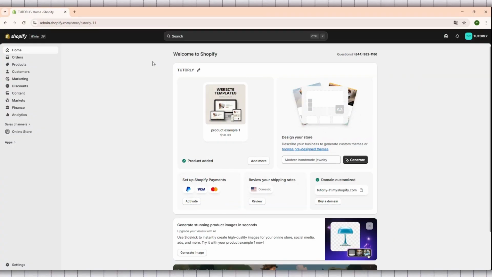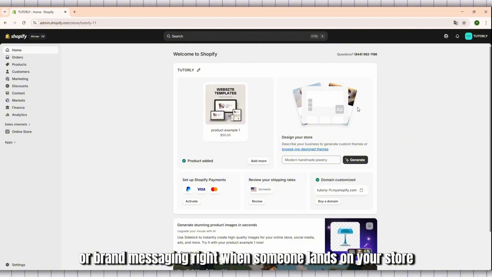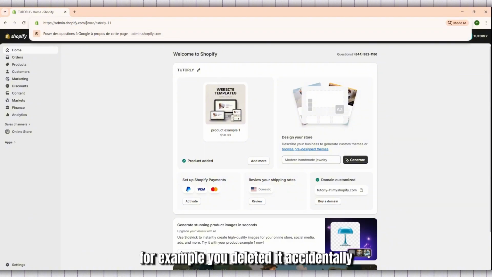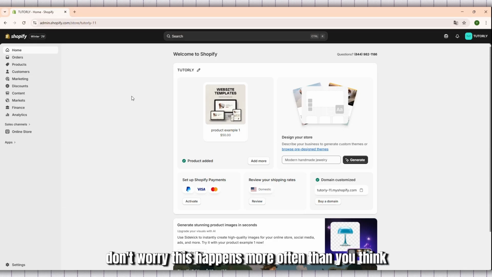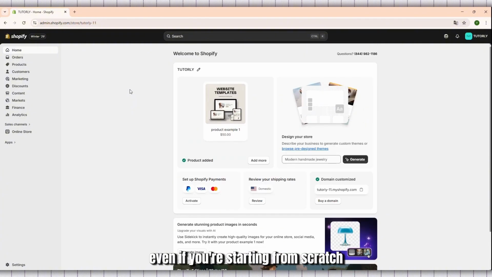Image banners are great for highlighting promotions, new collections, or brand messaging right when someone lands on your store. Now, if you want to add an image banner to your store, for example, you deleted it accidentally, don't worry. This happens more often than you think. It is very easy to return or to create, even if you're starting from scratch.